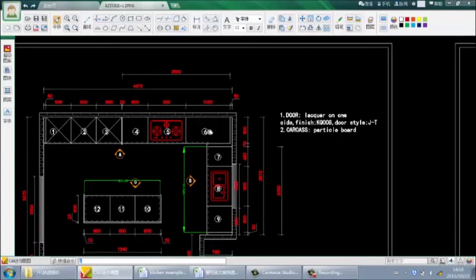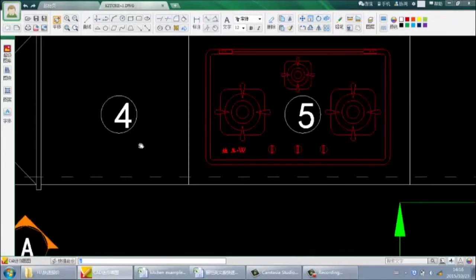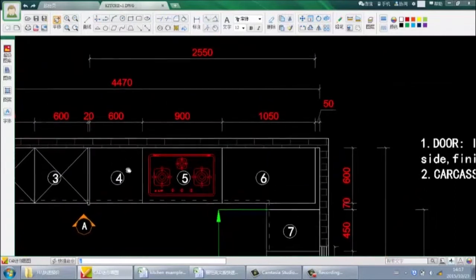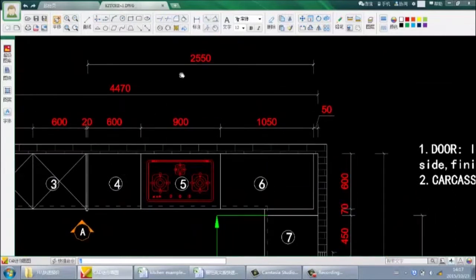Here is the base cabinet, this side. This side is another base cabinet. Here the island is also the base cabinet. In this side, the total length of the base cabinet is 2.55 meter.